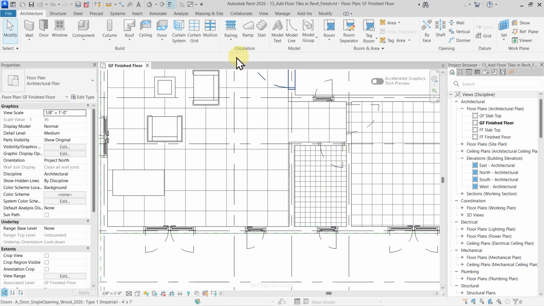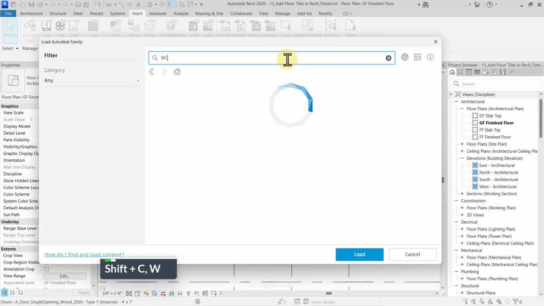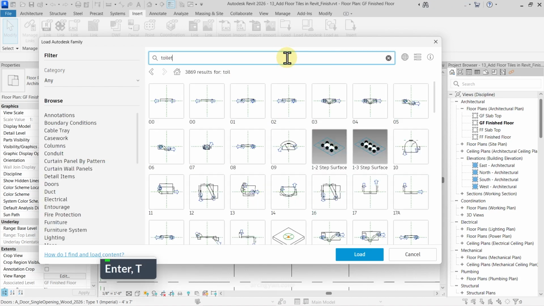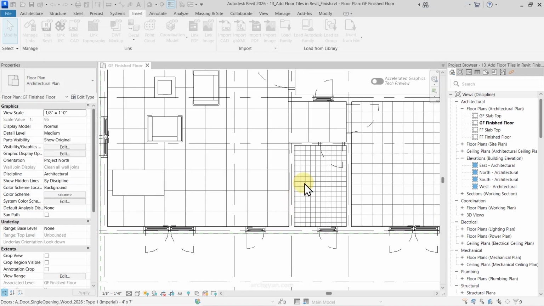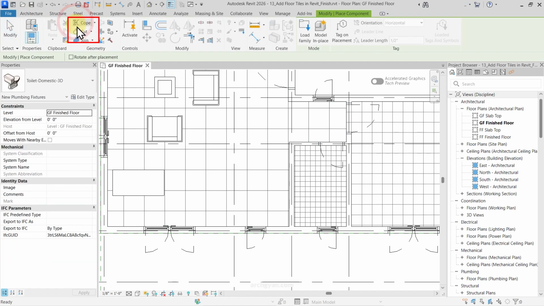Now, generally for the toilet, we also have some existing families. So if you go to insert, click on Autodesk family, search for WC, or let's say toilet. Yeah, we have some existing families here, so we can use these as well. So maybe I can place a domestic toilet in my model. To place this in place, you need to go to architecture, component, and then place it here in your model. So tap the spacebar and place it in place.